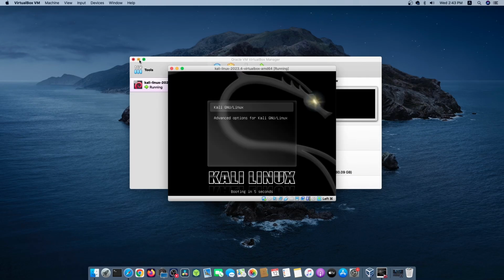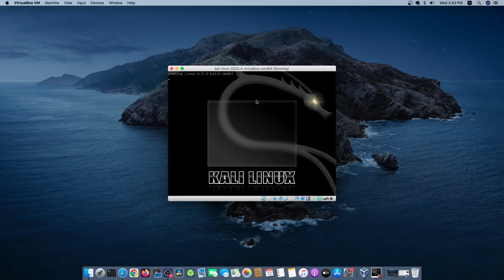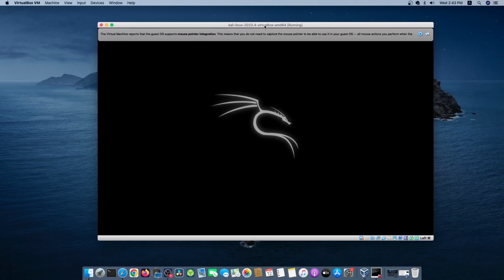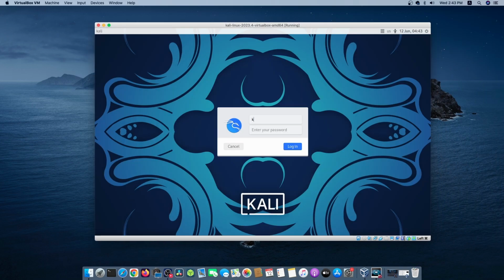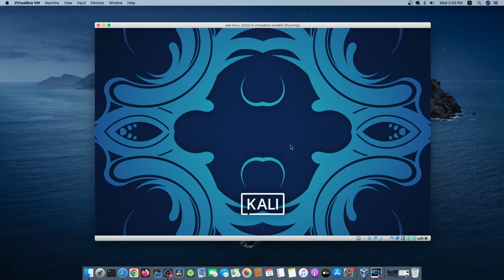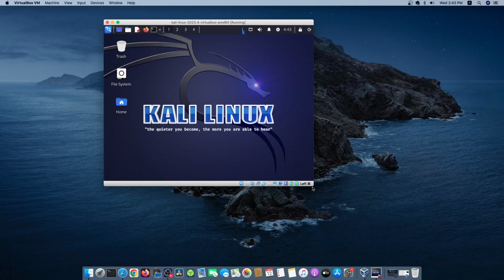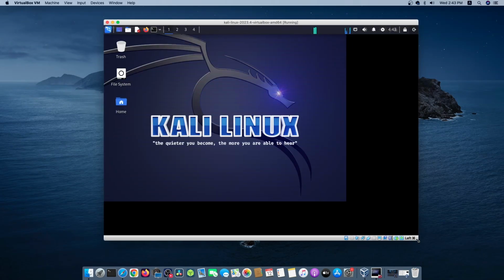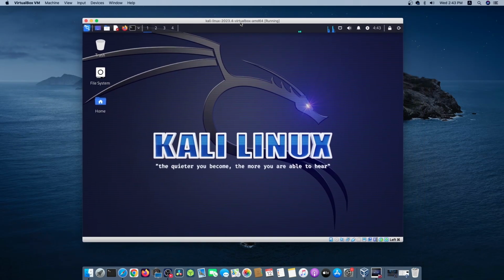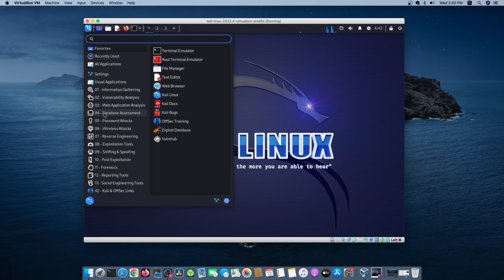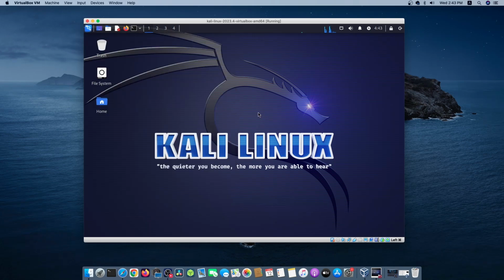And here you can see our Kali Linux VirtualBox has been started. Now log in with the default credentials. Username is Kali, password also Kali. Then click on Login. And guys, here you can see our Kali Linux machine is now running in this VirtualBox. So guys, like this, you can easily install Kali Linux on your macOS using the VirtualBox.